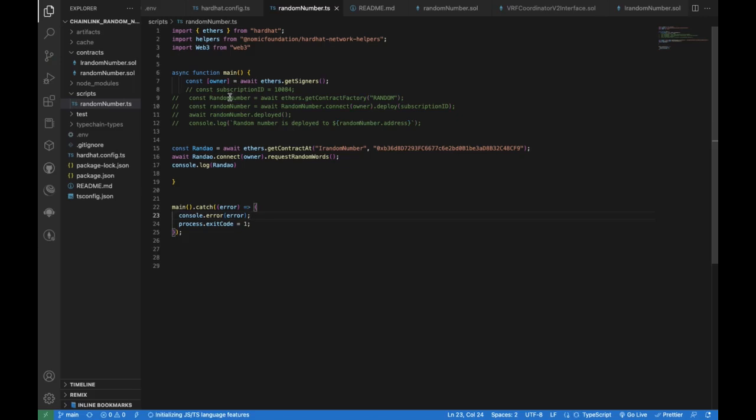So I deployed it first. When I deployed it to the Goerli testnet, this is my subscription ID here, to show that I have my subscription ID running. So I had to deploy first to the Goerli testnet, then interact with it using the contract address, and then all is right with the world.